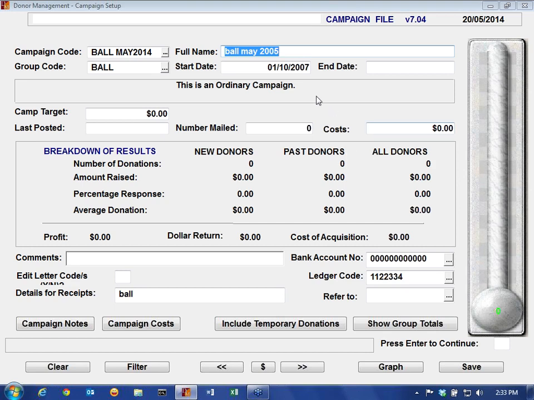Now, obviously, things like the full name will be wrong, so I'll just change that, 2014. And I'll change the start date to 2014 as well. But everything else in the middle is already zeroed out. But I have the same bank account code. I've got the same group code as well, same ledger code, same details for receipts.